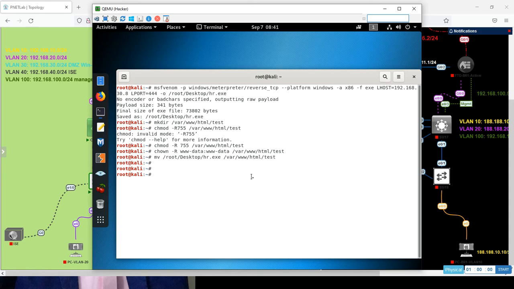And also here I want to enable the web services. In Linux it's Apache, so service apache2 start.